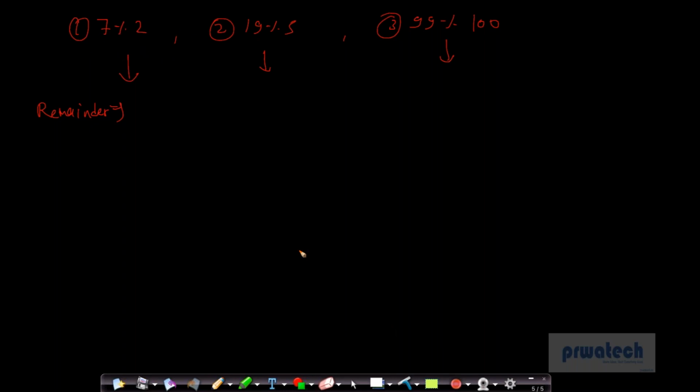This is the basic math of modulus. You take 7 as a numerator, the upper side value is the numerator, and this is the denominator. I want to divide this by 2, and how many times can 2 divide 7? 3 times, right? Because if I do 4 times, it is more than the number itself, so we have to go less. So 2 into 3 is 6. 7 minus 6 is 1, and this is what we call the remainder.